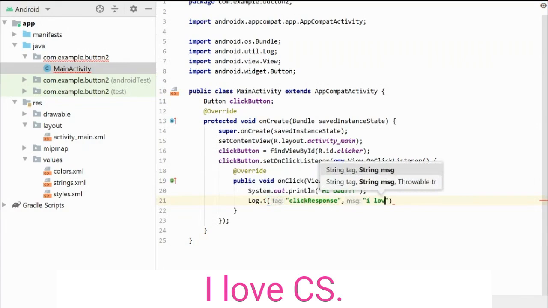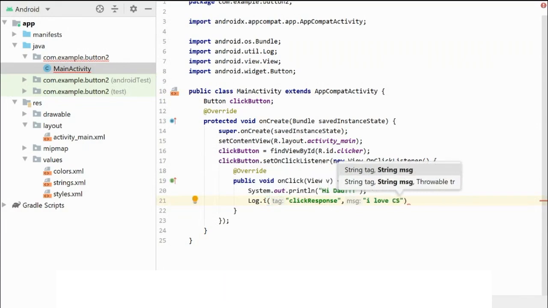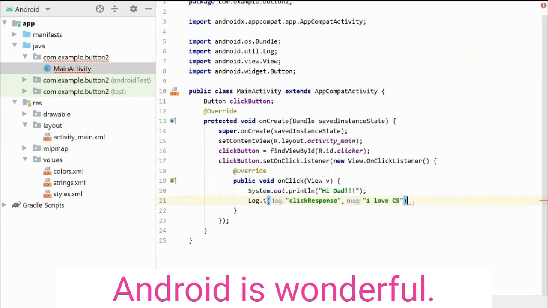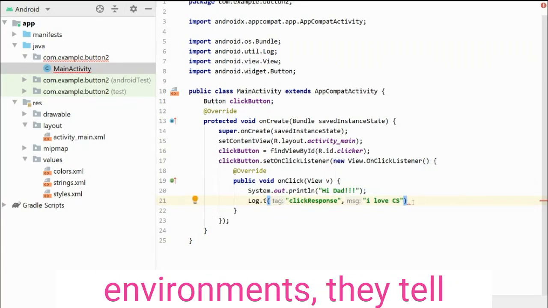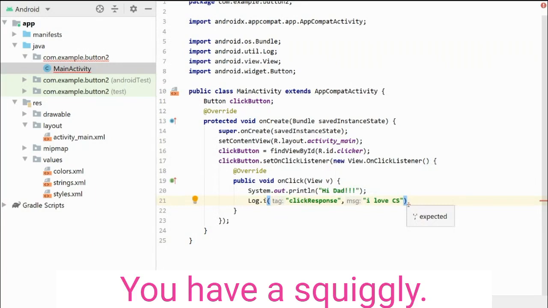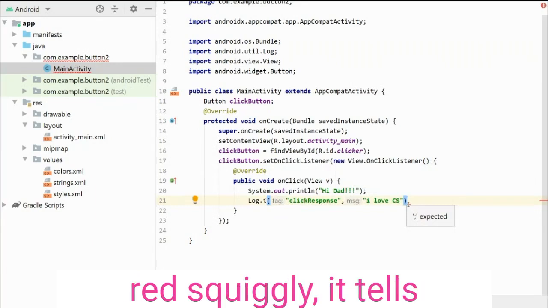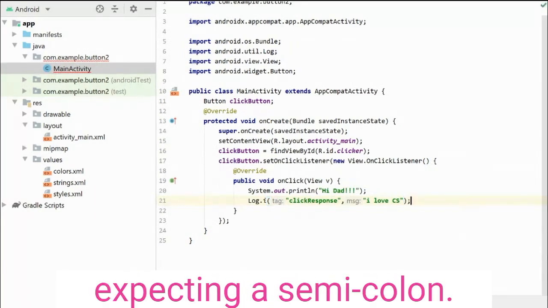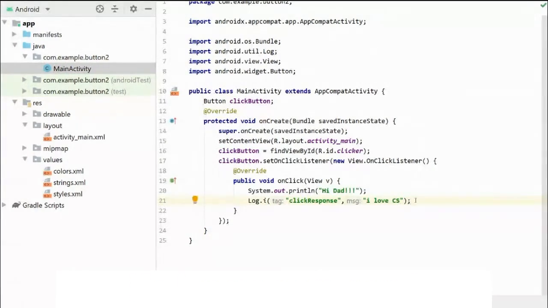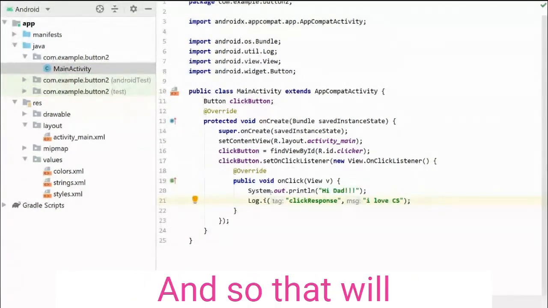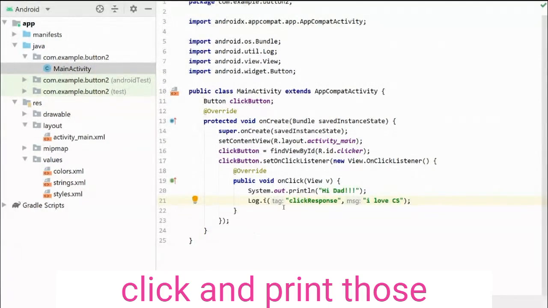I love CS. Okay. And look at that. See, watch out. Android is wonderful. These advanced developer environments, they tell you something's wrong. You have a squiggly. If you hover over the red squiggly, it tells you, hey, look, I'm expecting a semicolon. So I expect a semicolon there. And so that will click and print those things out for you.